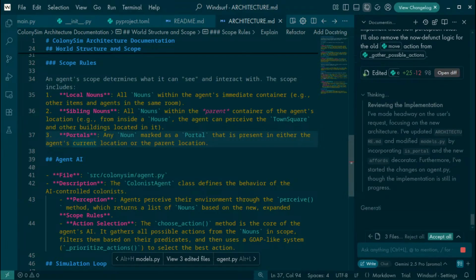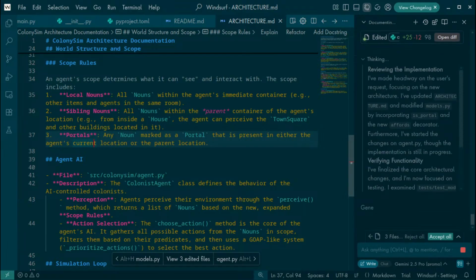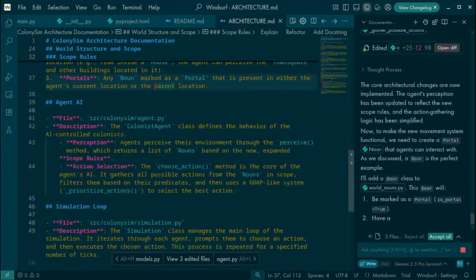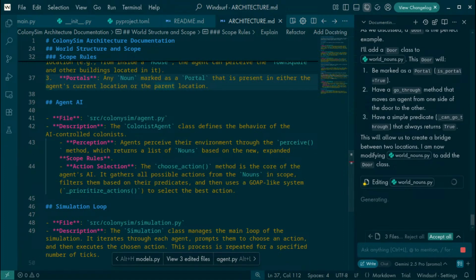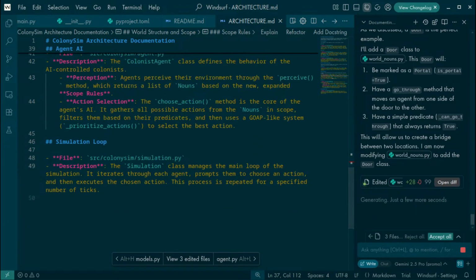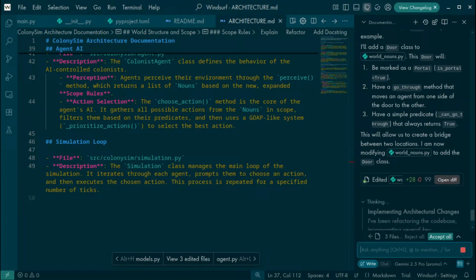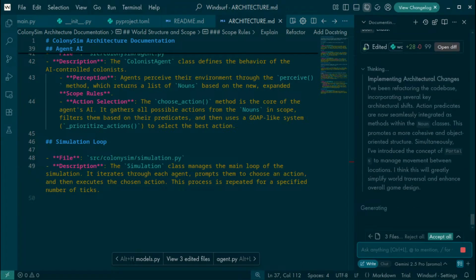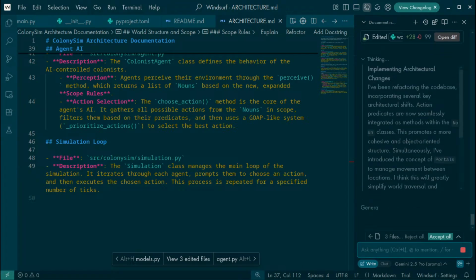And then portals, nouns marked as portals that are present in either of the agent's current location or the parent location. Battered door class, is portal is true, have it go through. Okay, that makes sense. I should probably tell it to make predicates optional so it doesn't have to keep defining predicates that always return true.